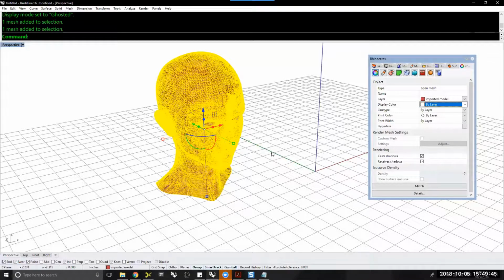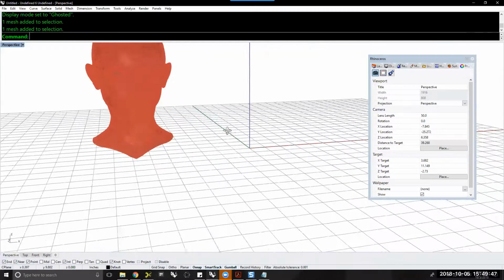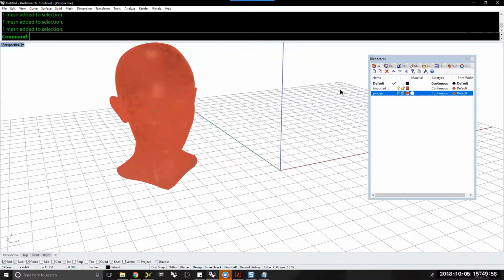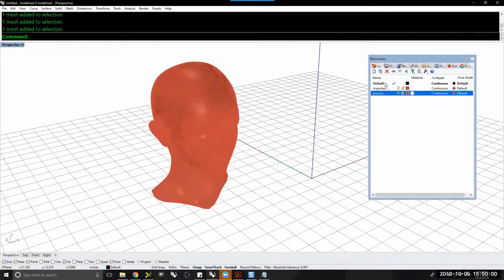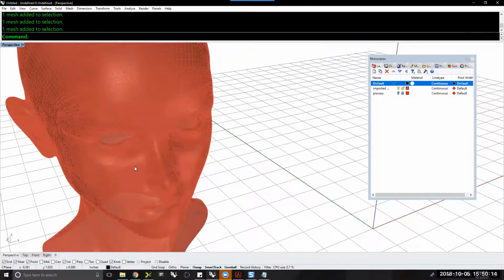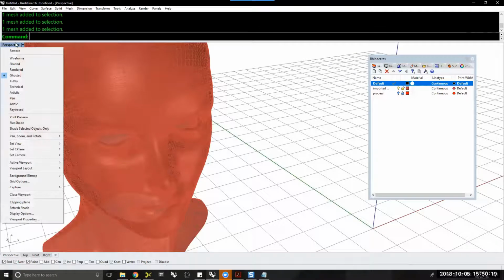Cool. So now it's brown. Okay, so my object is on the imported layer and I haven't locked it or anything, but it's there. And my active layer is still the default one. Cool. So now that I've scaled the model, I'm going to try to generate part of the surface below the eye here. Right click the perspective viewport tab and choose rendered.